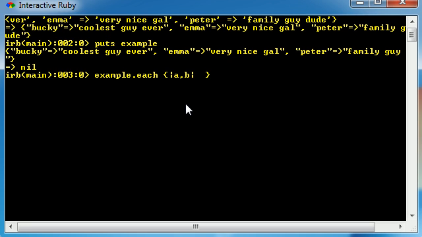So now what it's going to do is loop through your hash, and every time it gets to a key and a value, it's going to store the key in a, which would be Bucky in the first case, and the value, coolest guy ever, in b, and then it's going to run your code. So what do we want to do for the code? Well, if we're running through a numerical list, we can add them together. If we're running through a text list, let's just go ahead and print it on the screen. So puts a plus b.